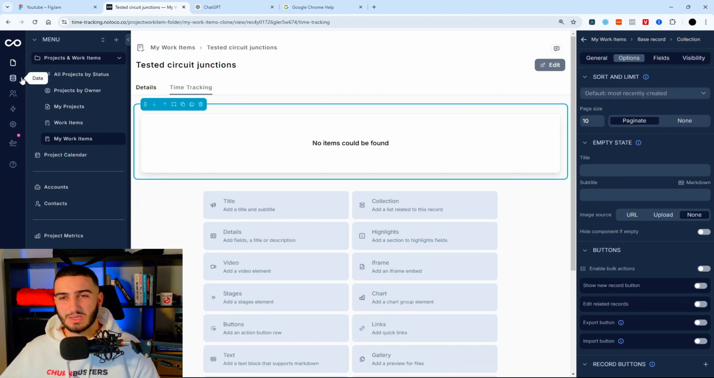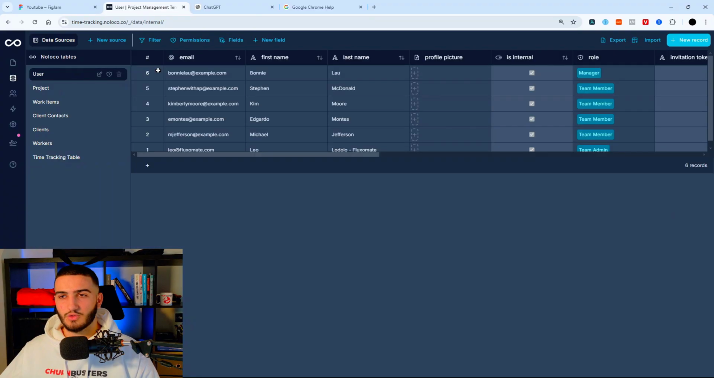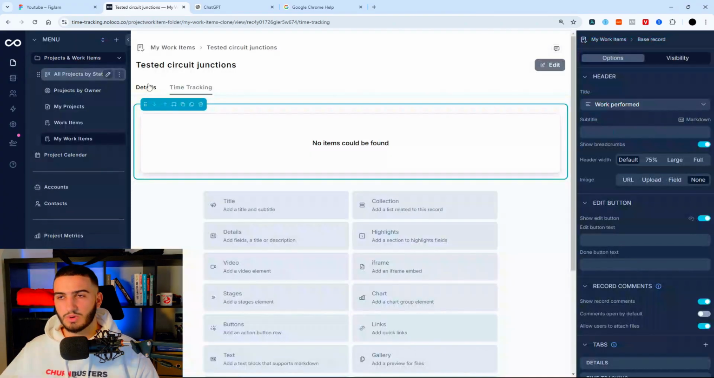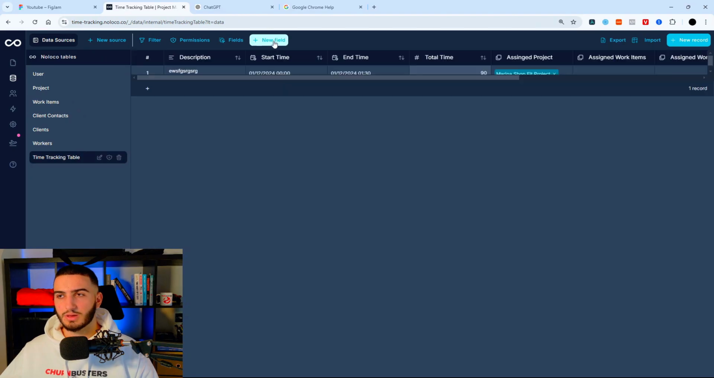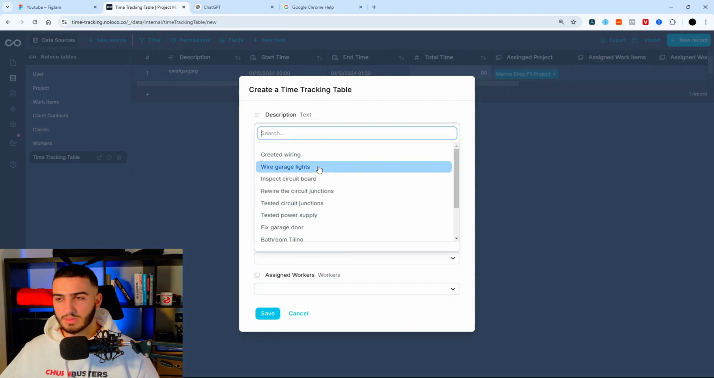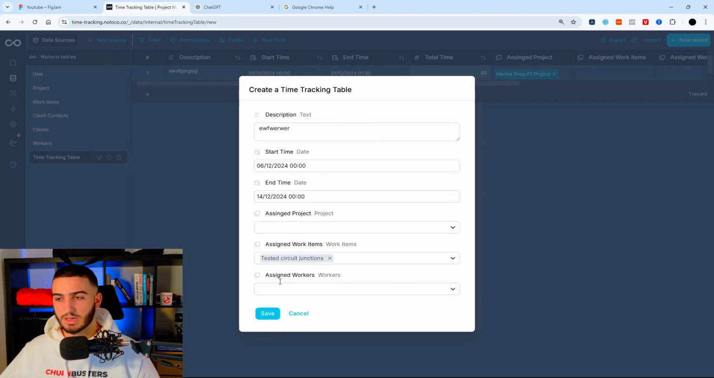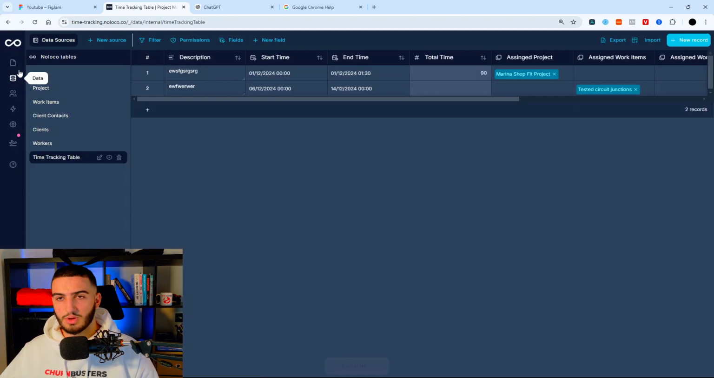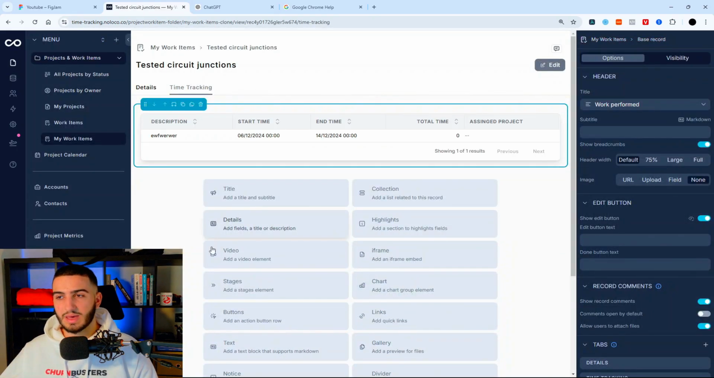But if I go back to my data, for example, and I create a new one, and let's see which task that actually was for, the tested circuits junction. So I go to data, time tracking, add a new record. The description, I can put it like this. Start time, we'll leave it like that. And for assign work items, I put the tested circuit junctions and press save. Now, if you go back to application, you'll be able to see the item there.